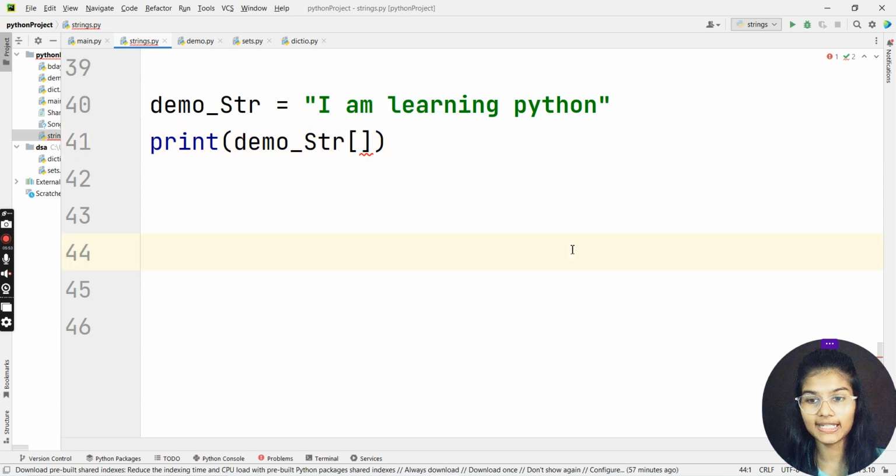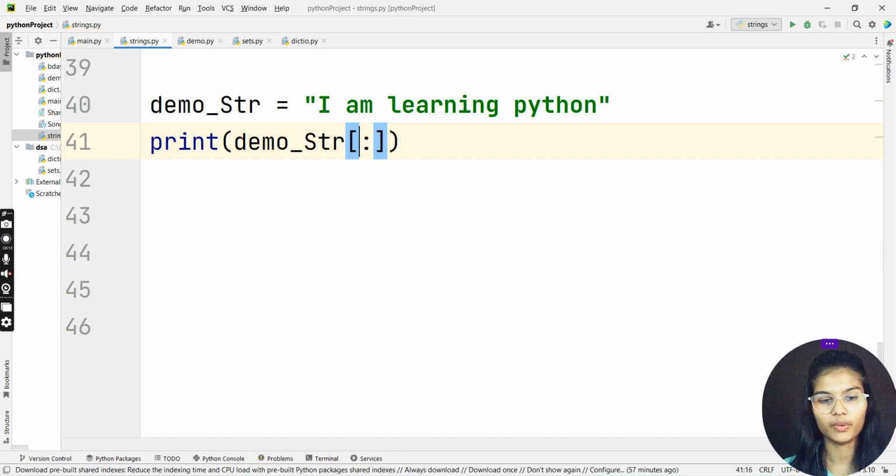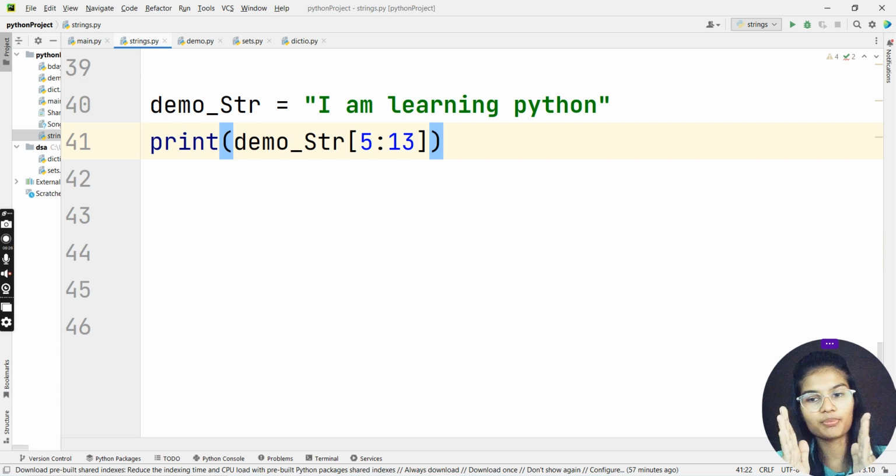Now I need to mention the index number, so I'll try to calculate the index. I is 0. Now this space will have the index which is 1. I will be having the 0th index, right? Now space will have the first. A is 2, M is 3, space is 4, L is 5. So it starts from the 5th index, right? So 5, 6, 7, 8, 9, 10, 11, 12. And I'll write over here 13, as it is exclusive, because it will go up till n minus 1, that is my 12. So from 5 up till 12.